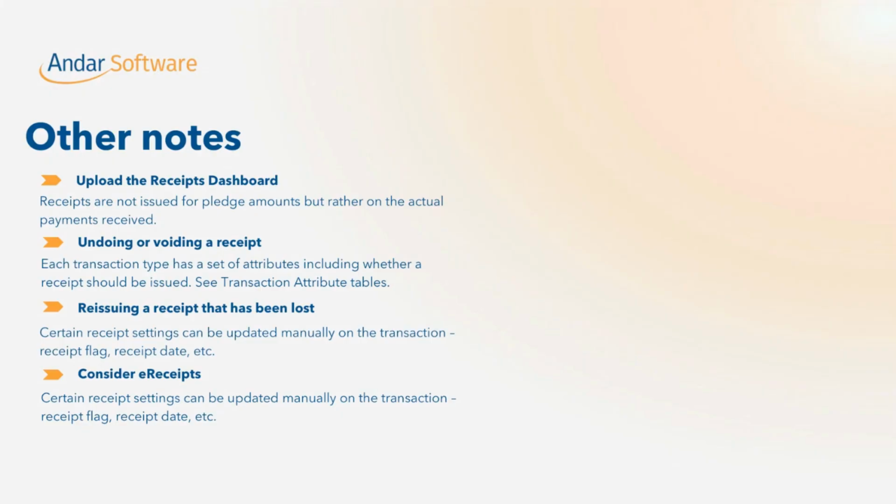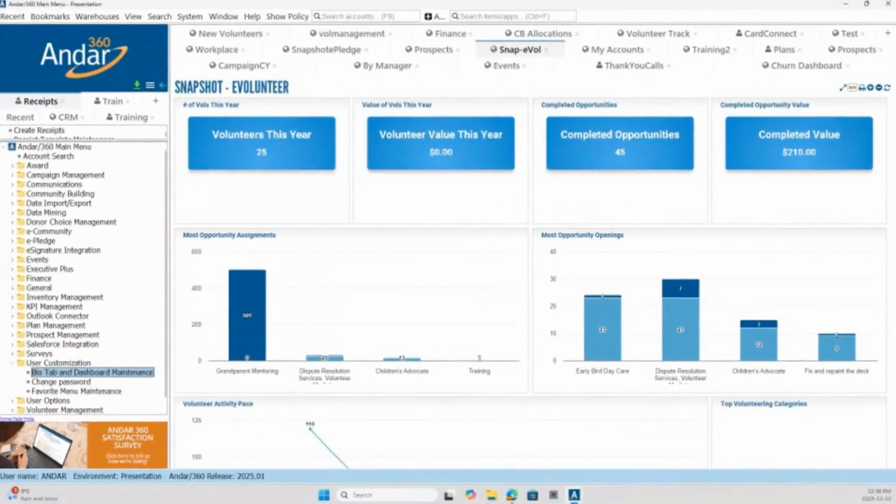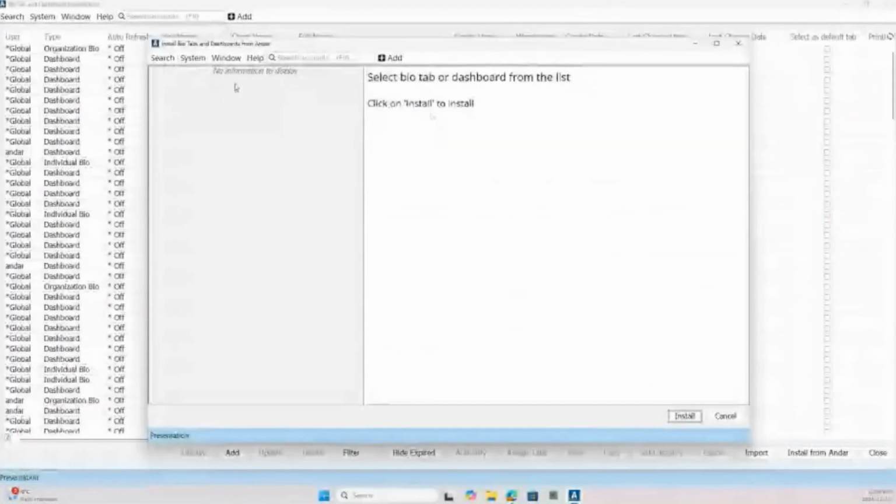So I'm going to switch and I'm going to show you what I was trying to show you without sharing my screen. Okay, back in my brain. File tab and dashboard maintenance. If you go there and you say install from Andar, okay, you will see a list of all of the dashboards that you can grab from our support center. You no longer have to go there manually and download it and import it.